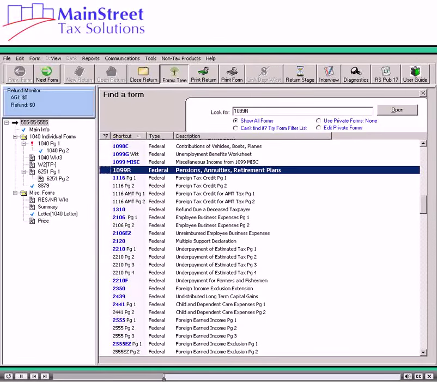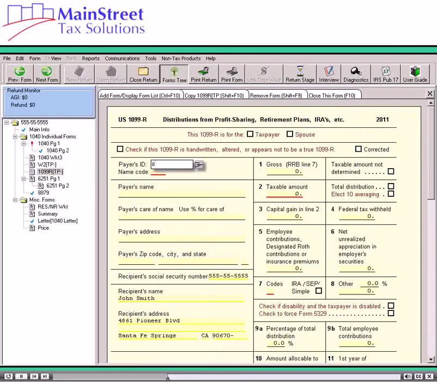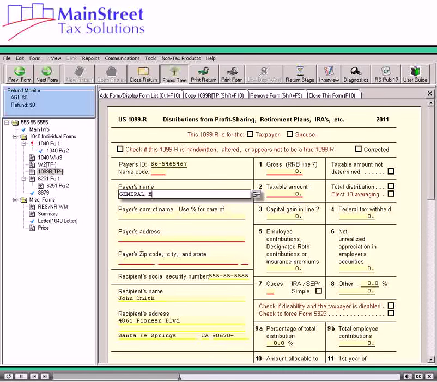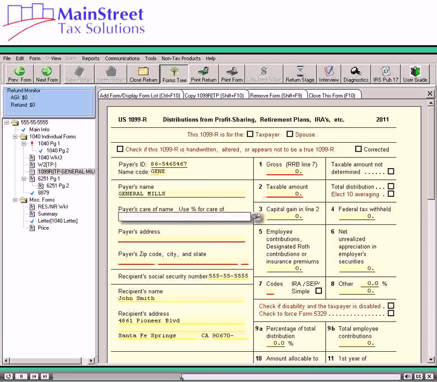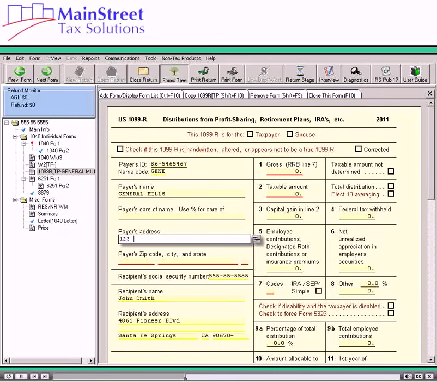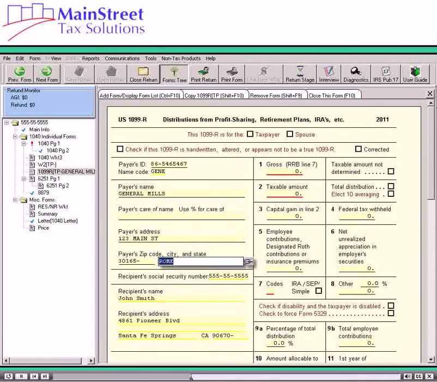In the form list, select Form 1099-R. Enter the payer's information on the left side of the form. Begin by entering the payer's EIN in the payer's ID field and hit enter. And then hit enter again to move to the name field. Next, enter the payer's name and hit enter. Then hit enter again to move to the payer's address field. Enter the payer's street address and hit enter. Type the zip code and hit enter.